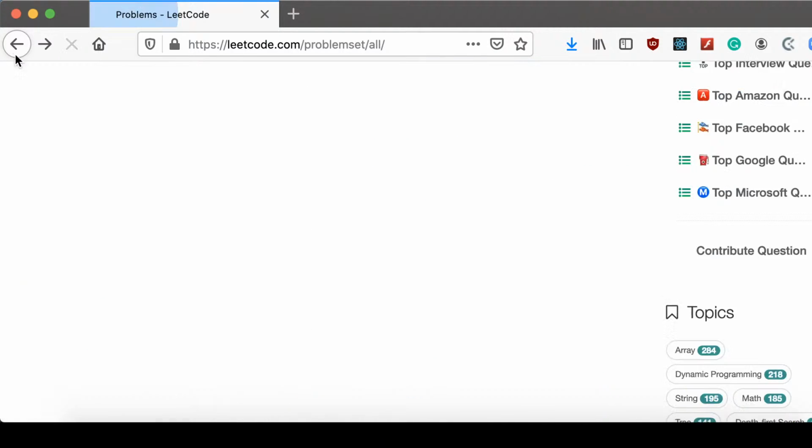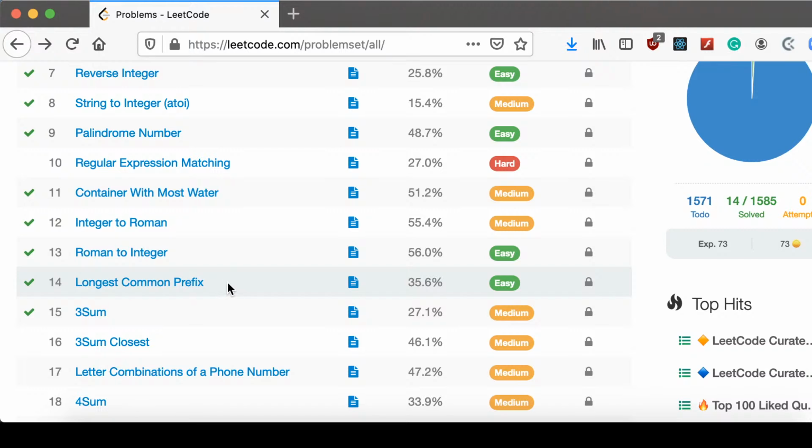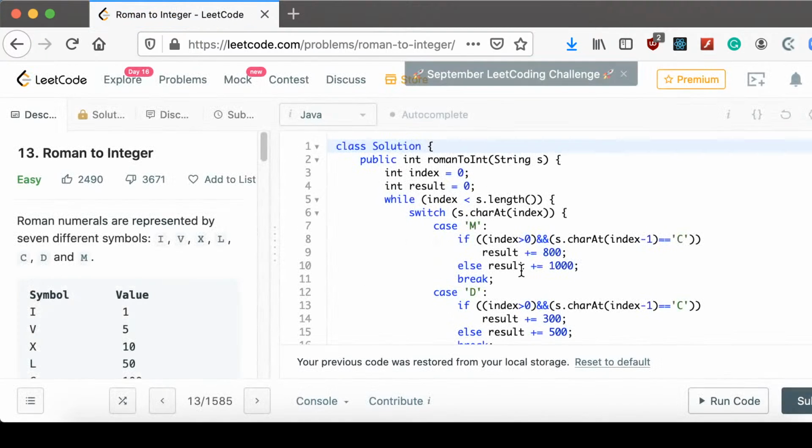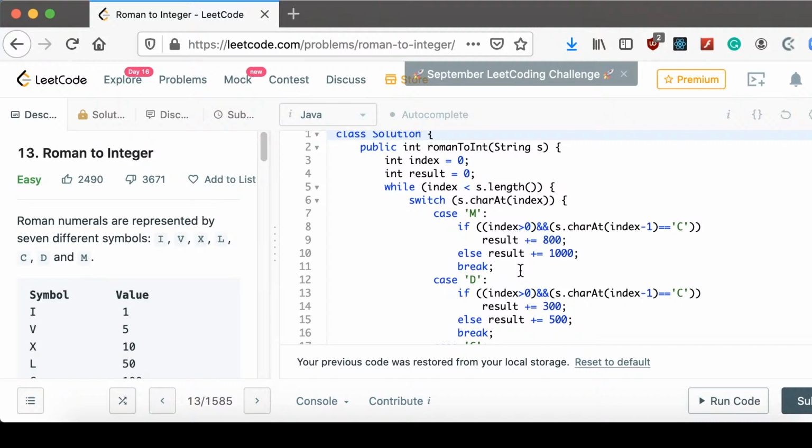But the solution is not open. It means that you have to buy the premium to read the solution. So it's still a secret to me. The next one, 13, is Roman to integer. Another easy one. Yeah, it's easier than converting from integer to Roman.